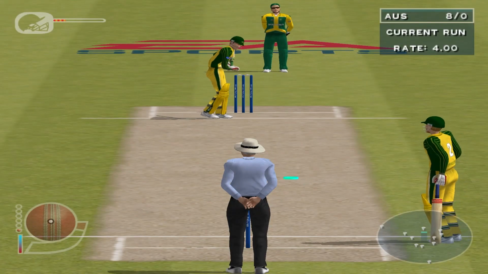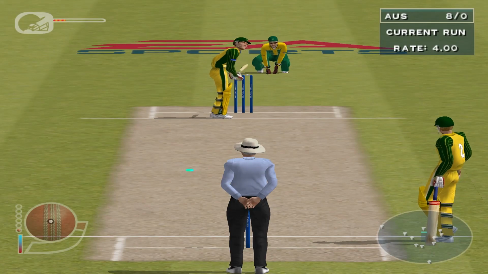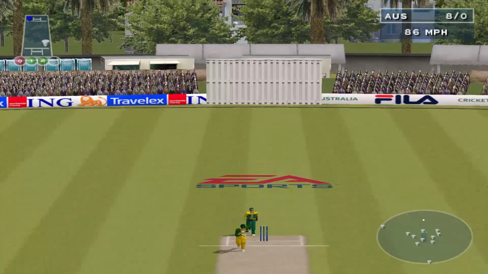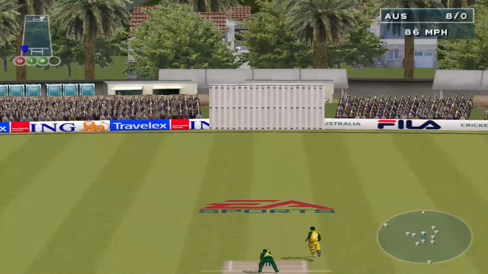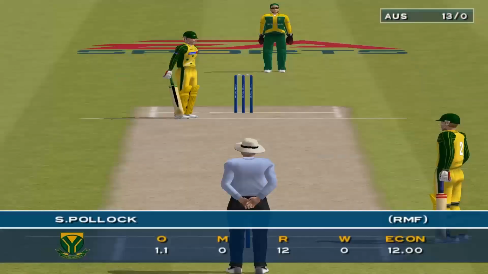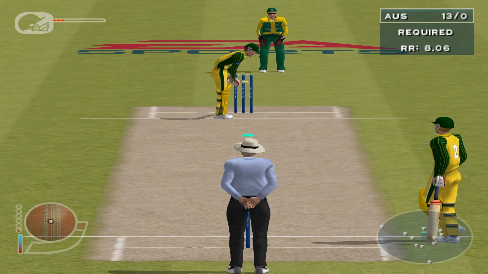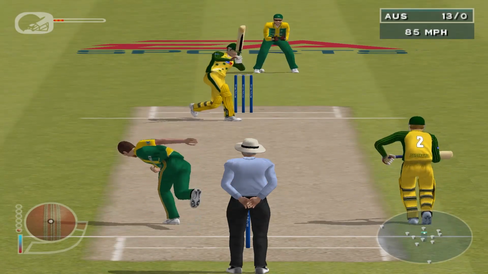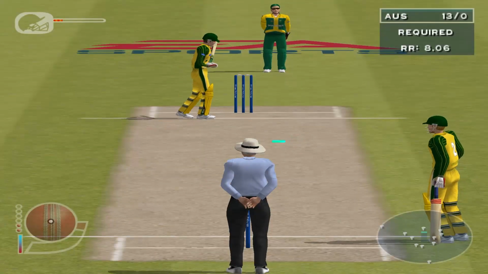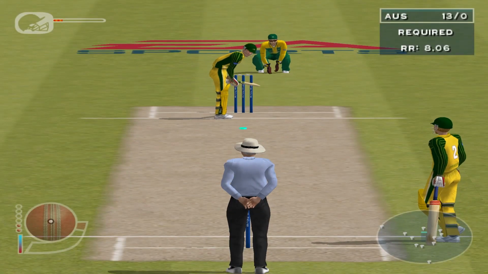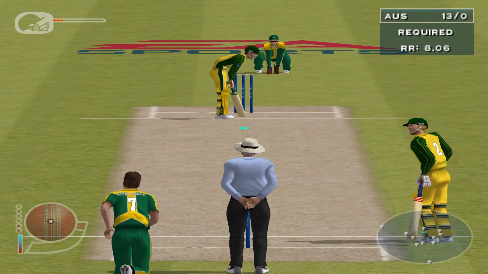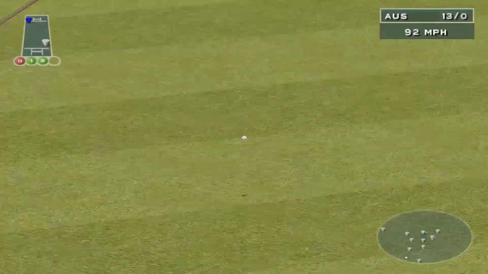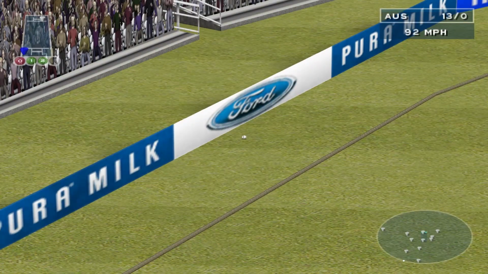Pollock to Gilchrist. Four wides to Australia. That was a poor piece of bowling. They can't afford to give away runs like that. Gilchrist facing. Pollock continues. Over the top and away for 4. Gilchrist very quickly onto that one. He hit that over the field superbly.